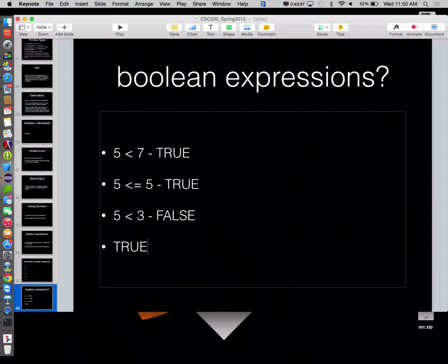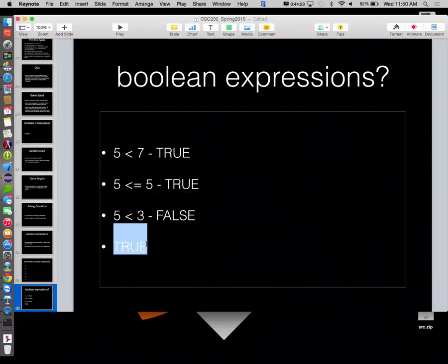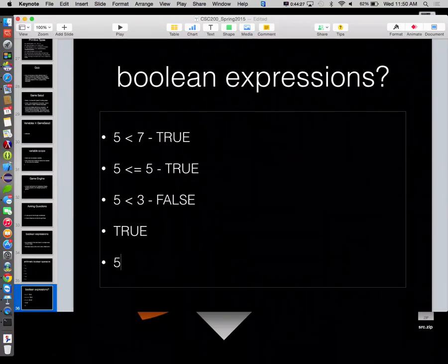Is that a Boolean expression? Are you submitting both answers? Yes and no. What's the value of true? What does that boil down to? Up here I asked you what did this boil down to. You said that 5 less than 3 boils down to false. What does true boil down to? True. Just like 5 boils down to 5.